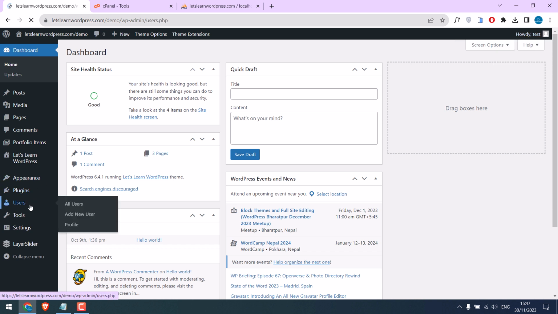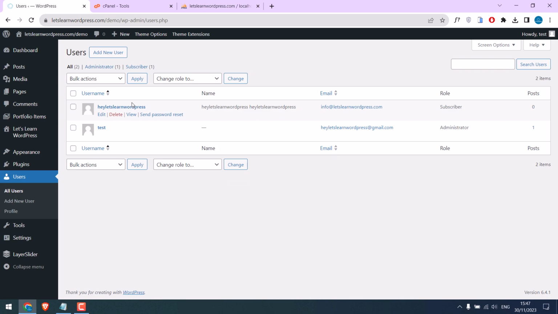And you can go to users and change passwords for other users if you are an administrator.